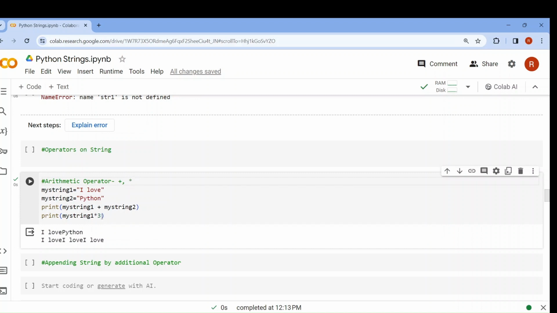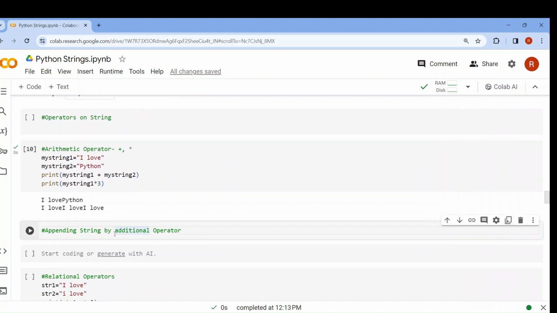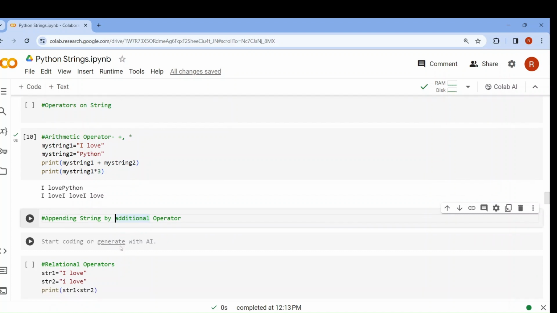Now, what does the multiplication operator do? The multiplication operator repeats the string the number of times you want it repeated. Suppose I have given str1 * 3. That means "I love" will be repeated 3 times. See, the output is "I love I love I love". So these are the two operators, plus and multiplication, that can be performed on strings. Other arithmetic operators like division or modulus can logically never be applied on strings. Clear? Appending strings by the addition operator, that's what we have just said.